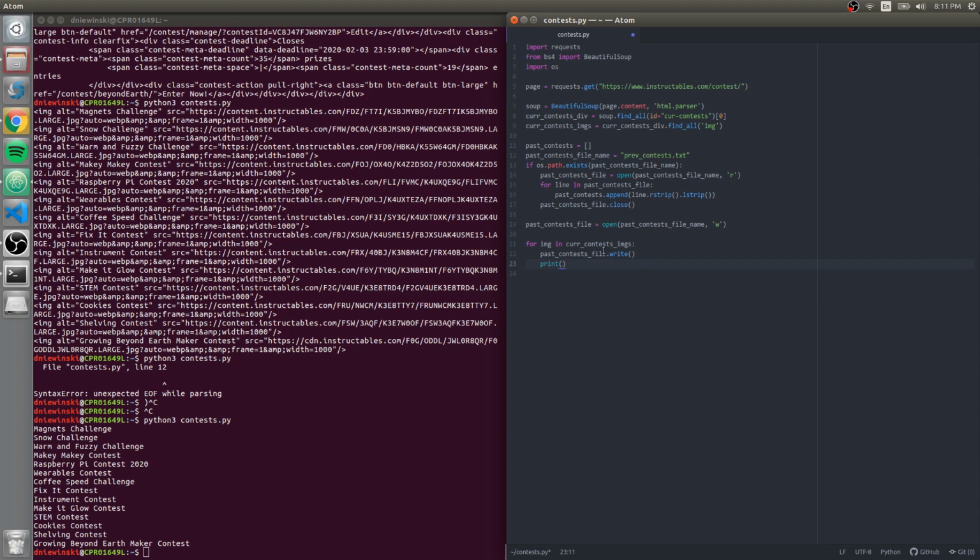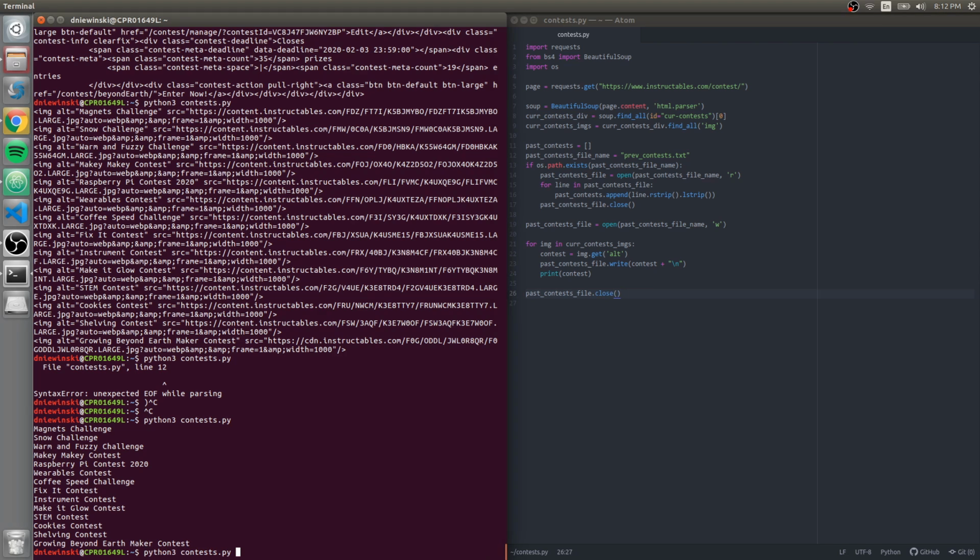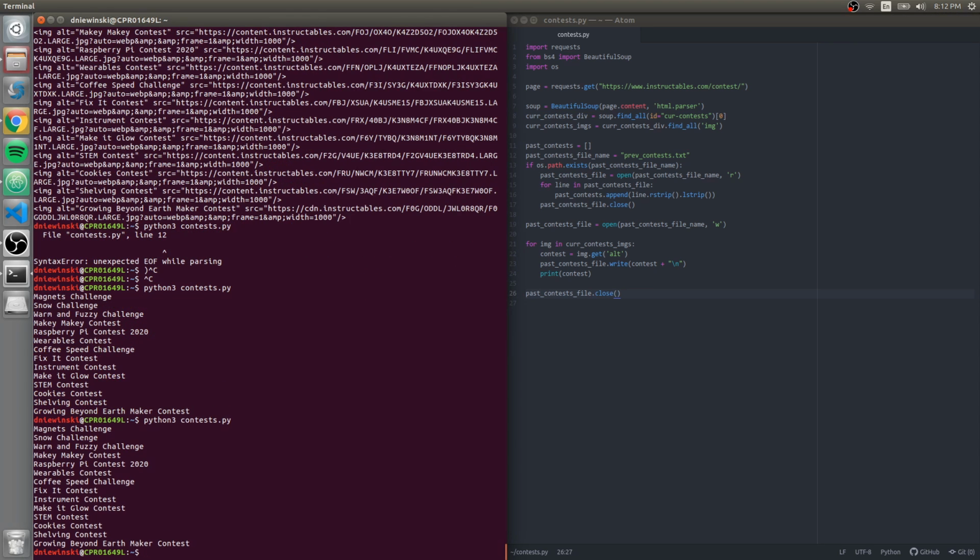Now since we're getting this variable multiple times, it's a good thing to actually save it. So we could say contest equals that, and now we can print the contest if we want to. We can also write it. I'm going to say plus, and then in quotes, \n will make a new line. And now that I've printed all the contests out and written them in a file, now I can say past contest file dot close. If I run this again, it still prints out the same things.